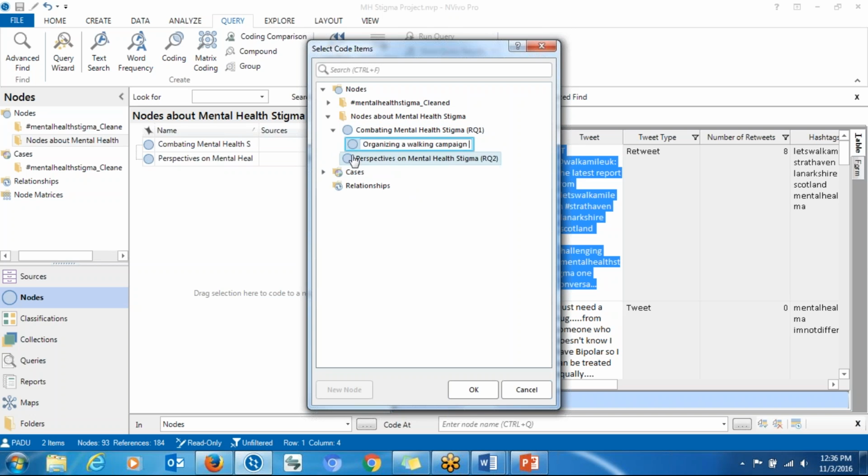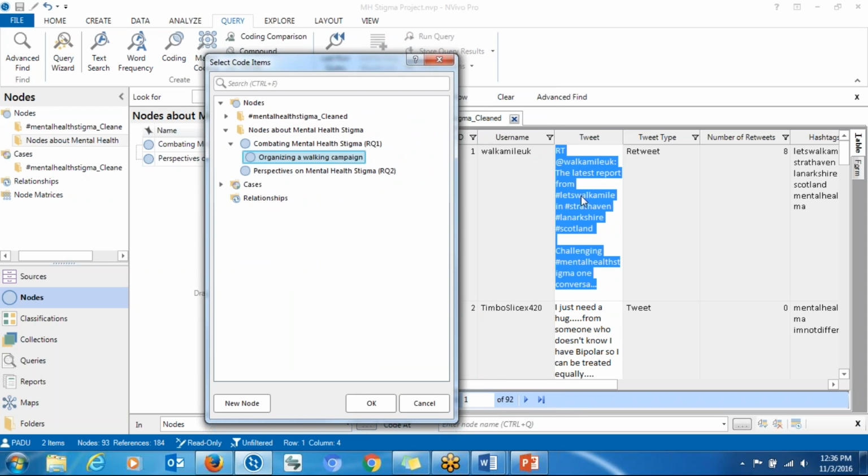And then you can call that node "organizing a walking campaign". Why should I use organizing a walking campaign? This information is trying to promote awareness of mental health stigma by organizing a campaign. And if I use this label, it's also addressing the research question about what we can do to combat mental health stigma. You organize a walking campaign promoting mental health awareness. So you create a node and answer this research question, and when you finish, you click on OK.